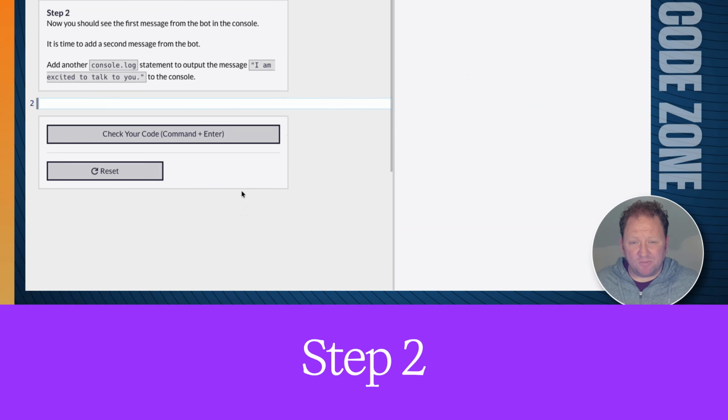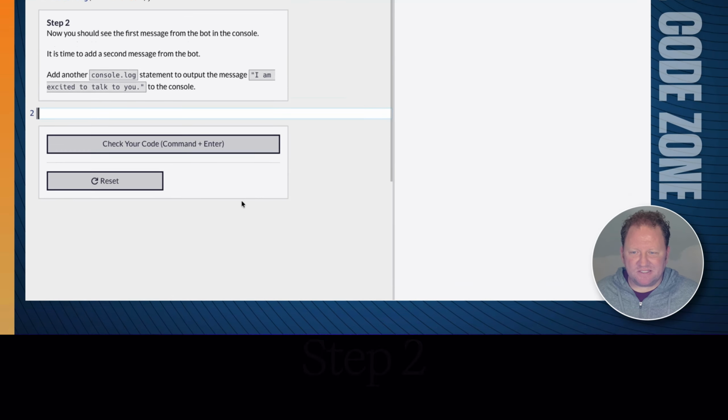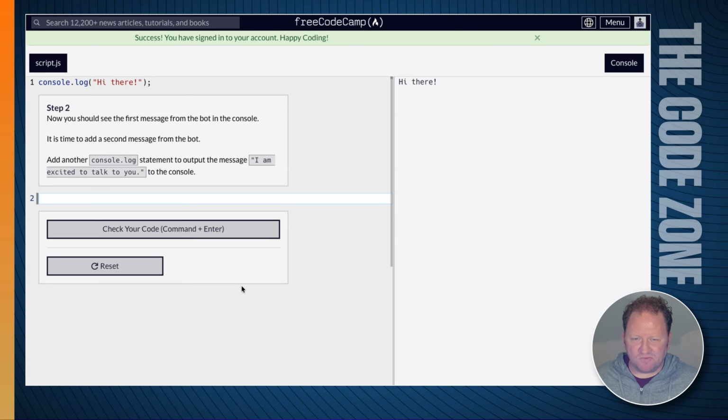All right, so step number 2 in building this greeting bot. It says that now we should see that first message of the bot in the console. It's time to add the second message from the bot. We want to add another console log statement to output the message I am excited to talk to you. So again, we already know what a good working example of a console log looks like. We know that the string needs to have either double quotes, single quotes, or backticks, but they need to match.